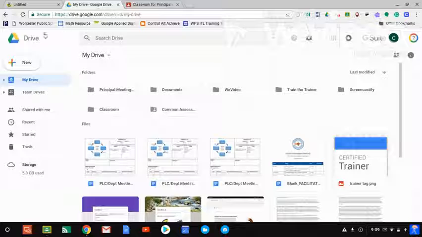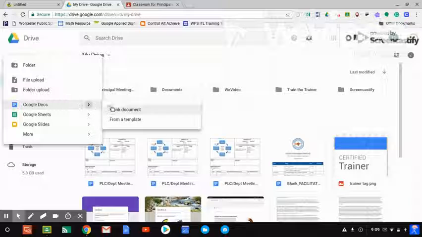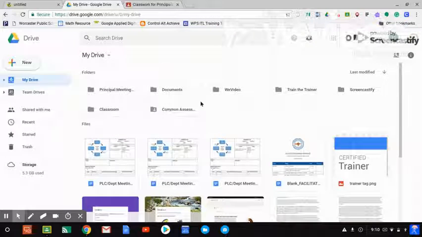The second way to do this is to go into your Google Drive. And when you're in your Google Drive, if you click New, Google Docs, from a template, you can use that pull-down menu right there. All right, the final way to do this, and there's always more than one way with Google, which is good, is let's say you have a toolbar down on the bottom. I can click on the Docs icon.